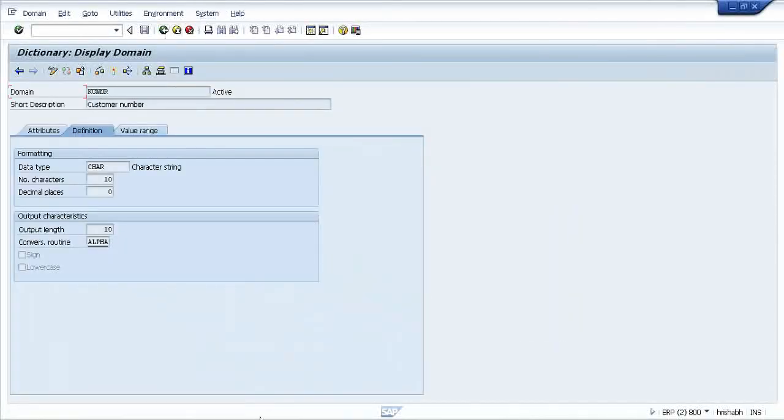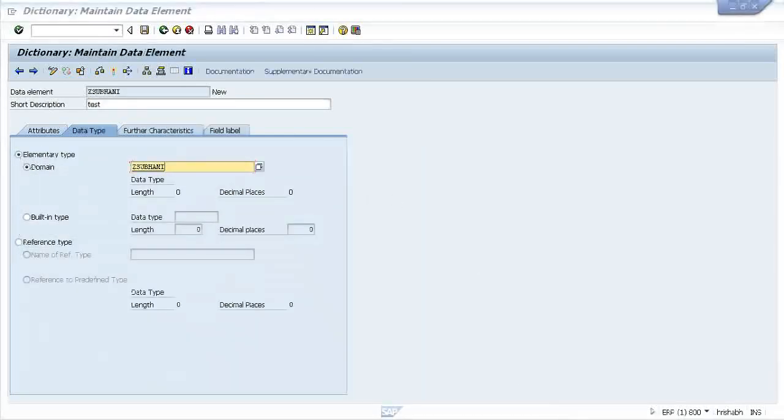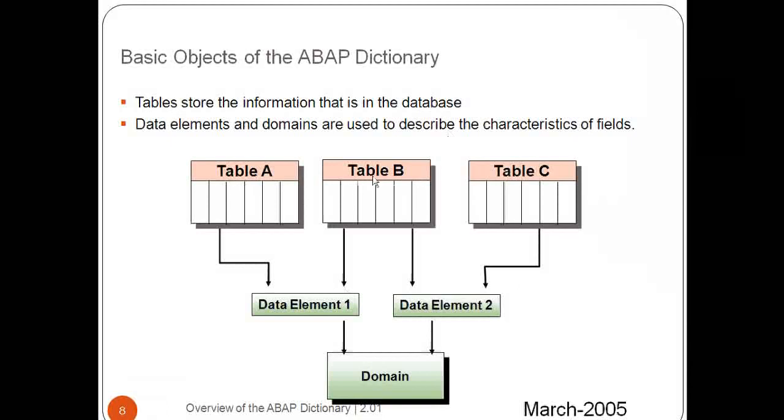Okay, so this is about data element and domain. Now see, table 1, table 2, table 3. Table 1 has a particular data element, and table 2 is using the same data element. Now, can both data elements have the same domain? Yes, it's possible, because a data element is nothing but characteristics data.